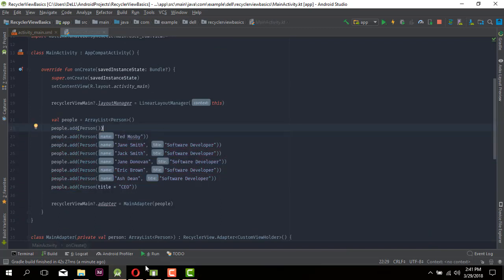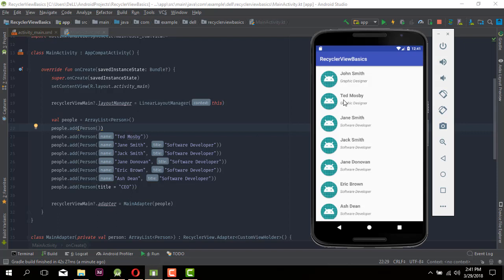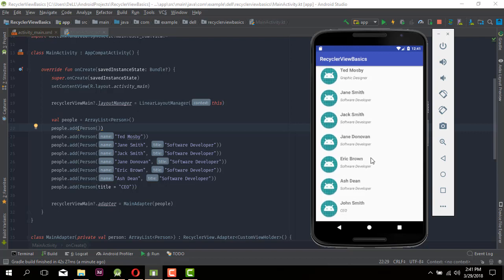So for instance, for the Ted Mosby, we just passed in the name, and graphic designer is set by default. We also have the empty person, which is referring back to its default parameters. So we have John Smith, which is graphic designer. And let's say the last one was, we set the title to be CEO, and we have John Smith, the default value, and the CEO.